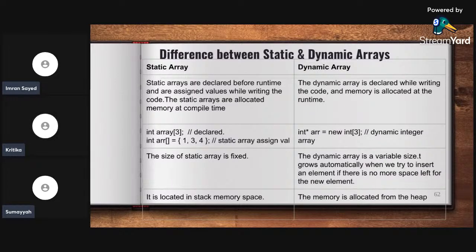Static array: int array brackets equals curly braces 1 comma 2 comma 3 comma 4 close curly brackets semicolon. Dynamic array: int star array is equal to new int square brackets 3 semicolon, dynamic integer array.